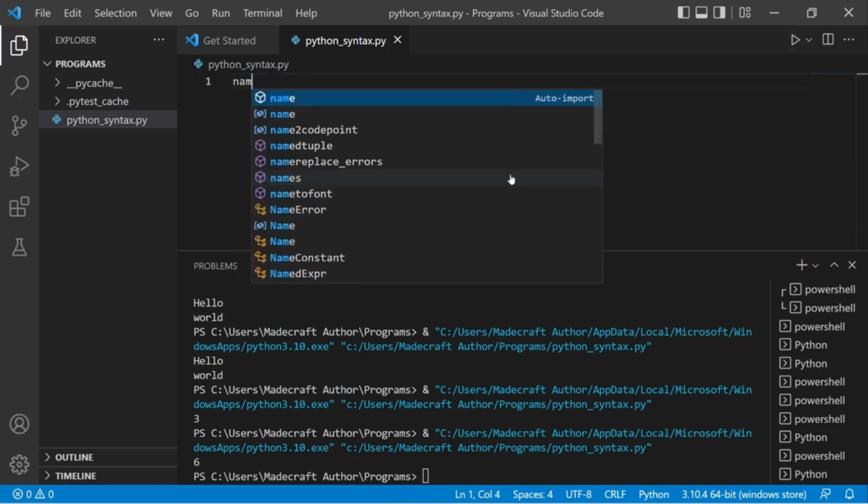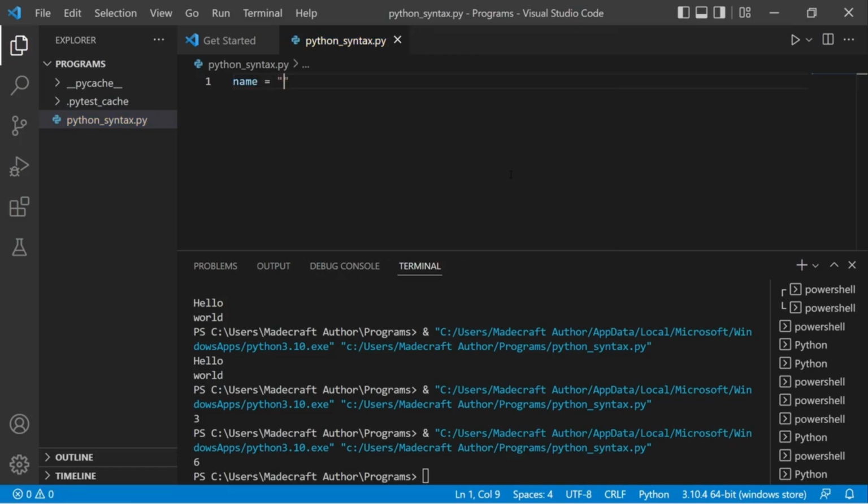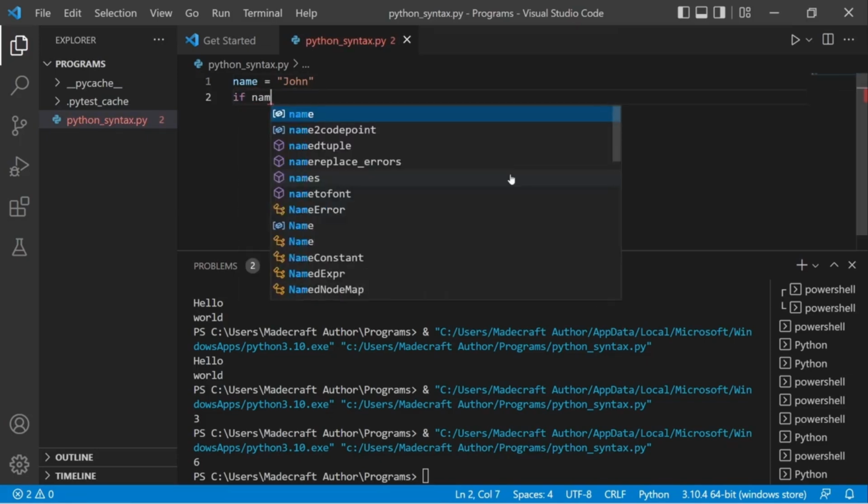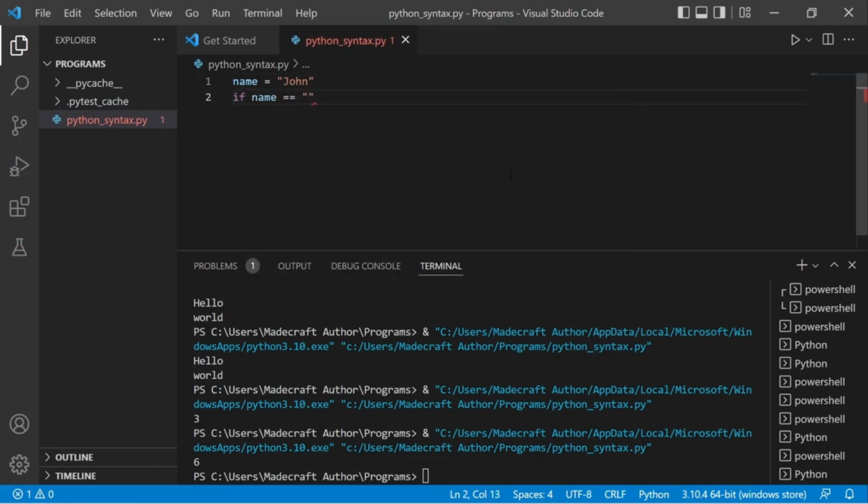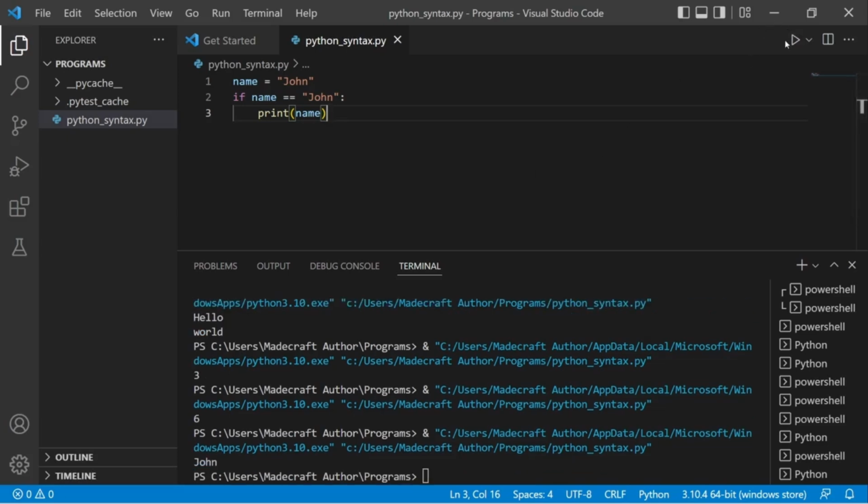I start by clearing my screen and declaring the new variable name with a string value of John. I want to write an if statement which will return John only if the name variable has a value of John. I do this by typing if name == John, and then on a new line, I input a print statement for name. To make this program work, I need to have an indentation before the print statement, which VS Code added automatically. When I click on Run, I get back John as expected.